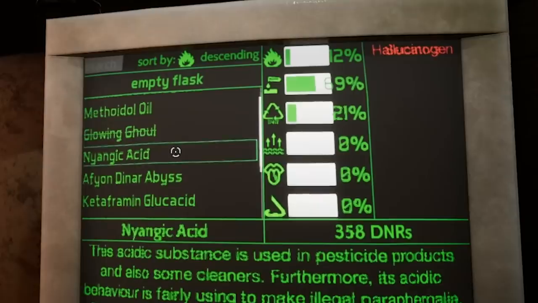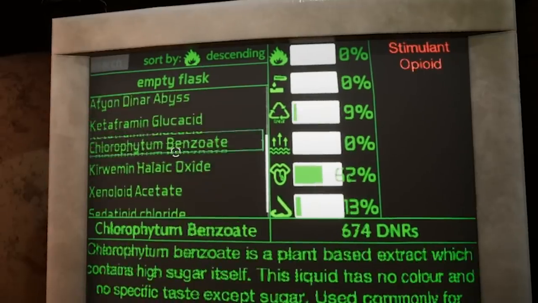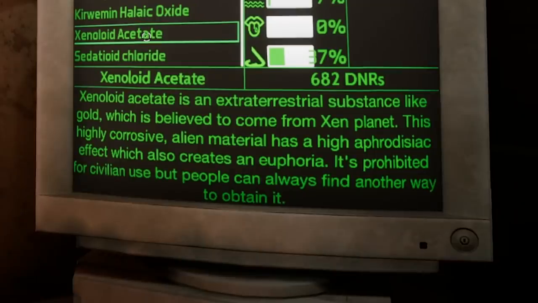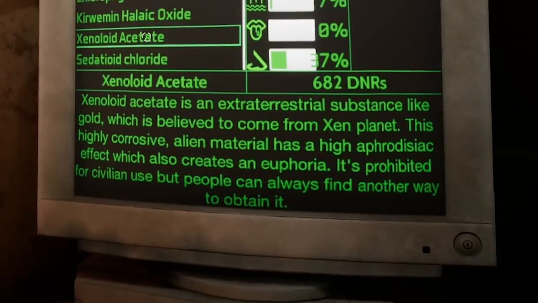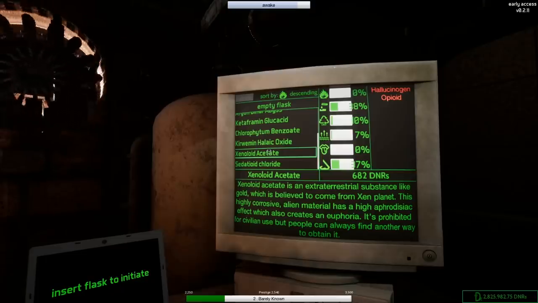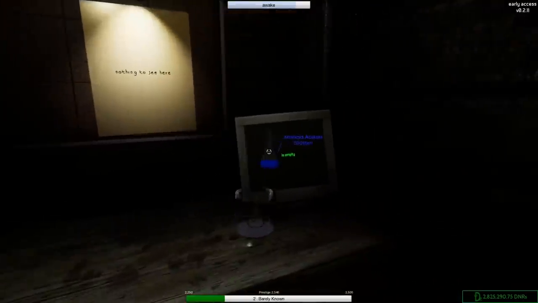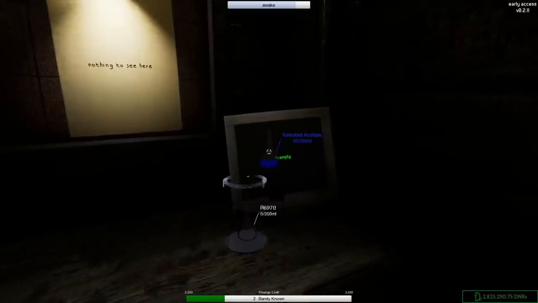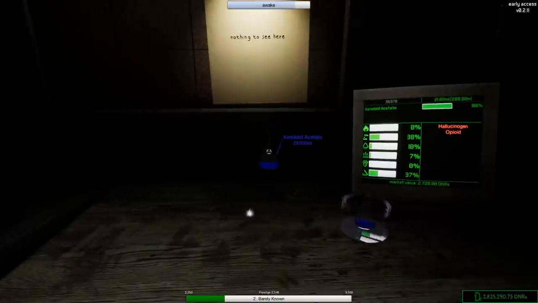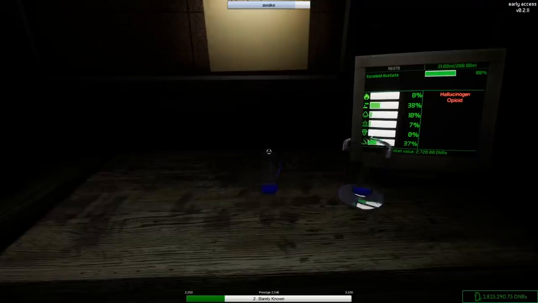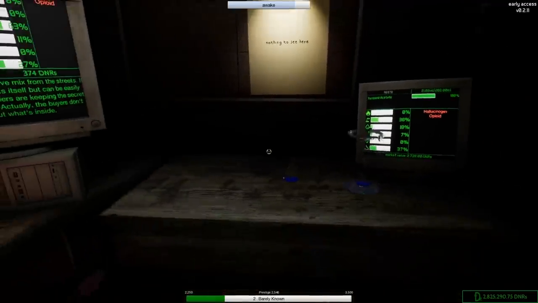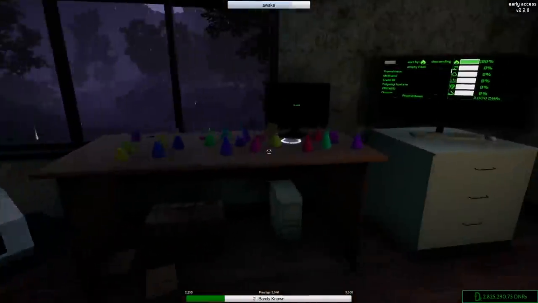Glowing ghoul. Oh, this is where you make drugs. This highly corrosive alien material has a high aphrodisiac effect? Okay, I think I just found out what kind of mouthwash we're making. Aphrodisiac mouthwash. Hell yes. You don't get very much aphrodisiac. It's very strong. Okay. Hallucinogen and opioid for the mouthwash. Oh, glories. Couldn't have mouthwash like this when I was a kid.